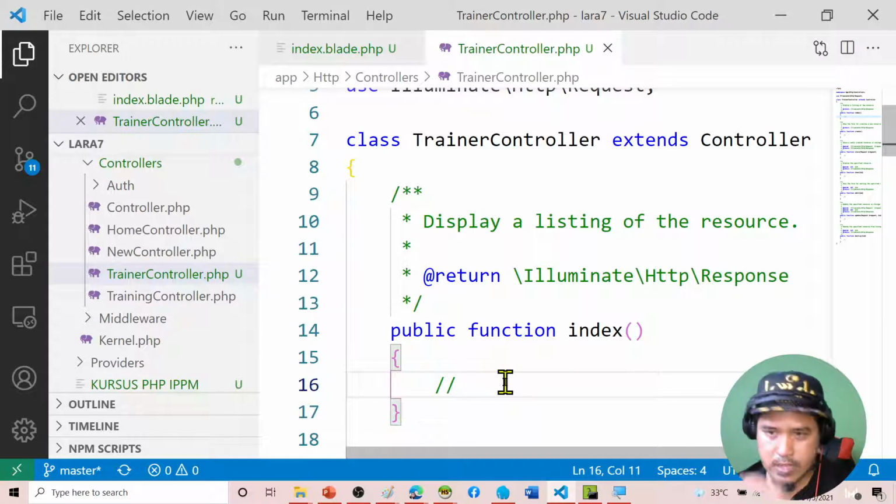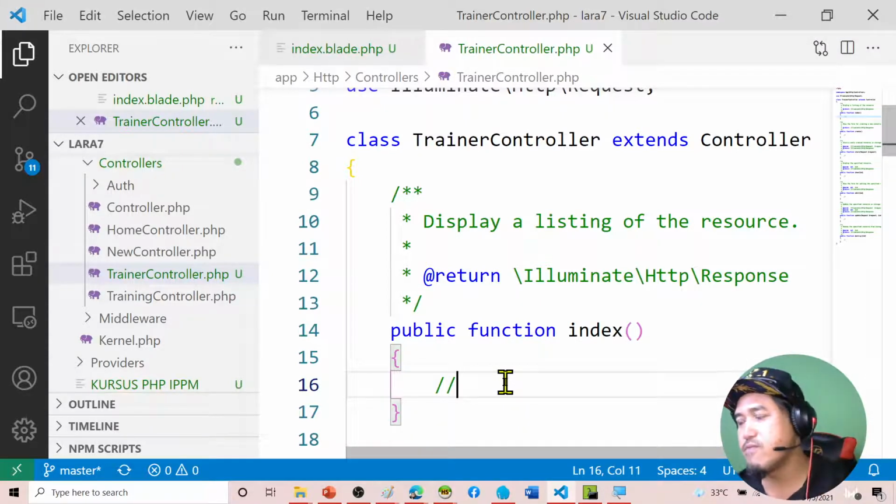But somehow or other, the industry finds that vanilla PHP is not practical for team development. It's not practical for team development. That's why they resort to something that is familiar for everybody, something that is universal. A universal programming pattern for everybody.